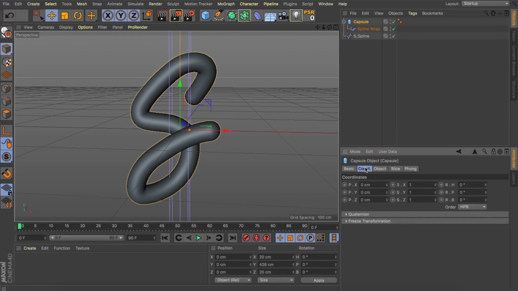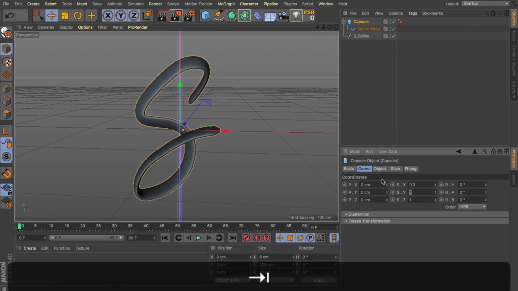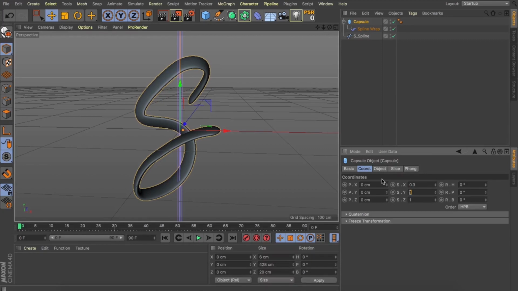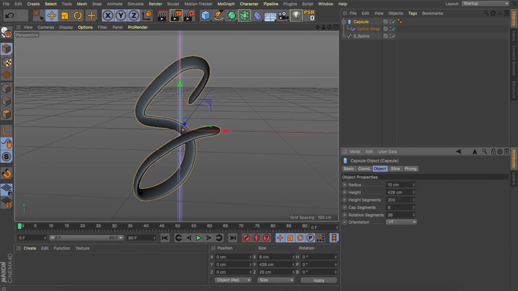So all we're going to be doing is coming over to our coordinates, and on X, I'm going to make it 0.3. And what this is going to do is squish our capsule along X, but it's still going to give us control over editing all its properties without needing to make this editable and scale it down that way.